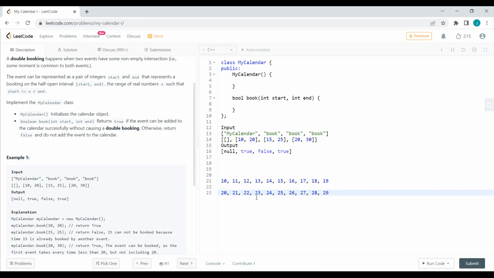So what will be the brute force approach? If there is an interval, we will book all the tickets from the start till end minus 1. End is 20, 20 minus 1 is 19. So for 10 to 19 we will be booking all the seats. We will try to book all the seats. If we are able to book all the seats only once, then we will just return true.